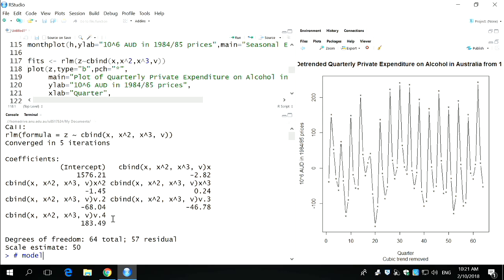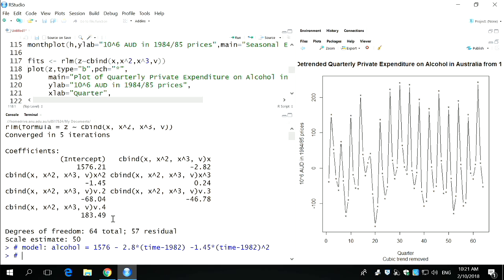So here's your model. It says that alcohol sales are equal to 1576, I'm going to leave off the decimal points here where I can, minus 2.8 times time minus 1982. Remember we centred time at 1982. Minus 1.45 times time minus 1982 squared. Okay. Plus 0.24 times time minus 1982 cubed. Right, so there's my cubic.